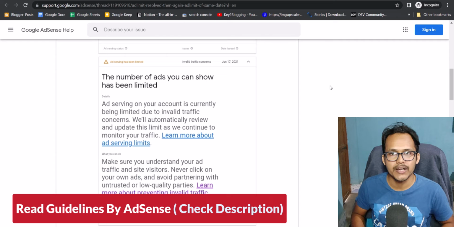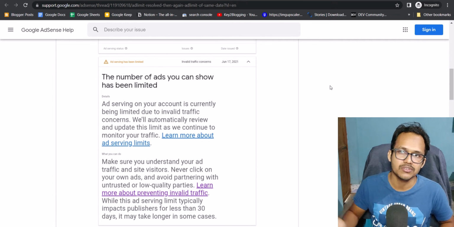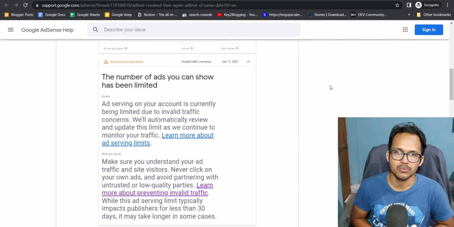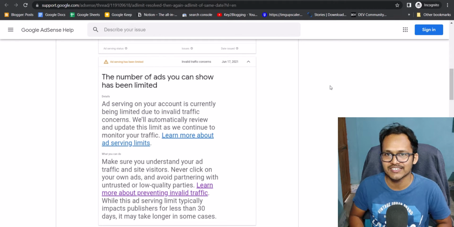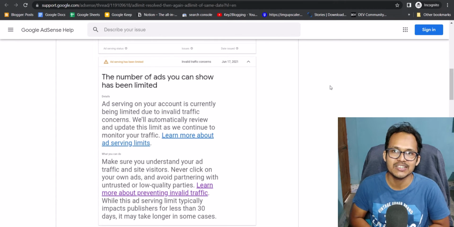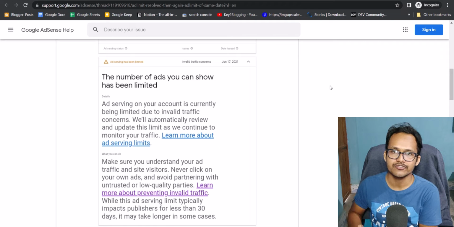You have to wait and watch for the ad limit to automatically lift from your website according to the traffic you are getting. So always try to get organic traffic, and if you are doing some shady backlinks, or if you are sharing your links with some people that are not good for your website, then you should avoid link sharing on unnecessary websites, and you can try to focus on getting organic traffic on your website.